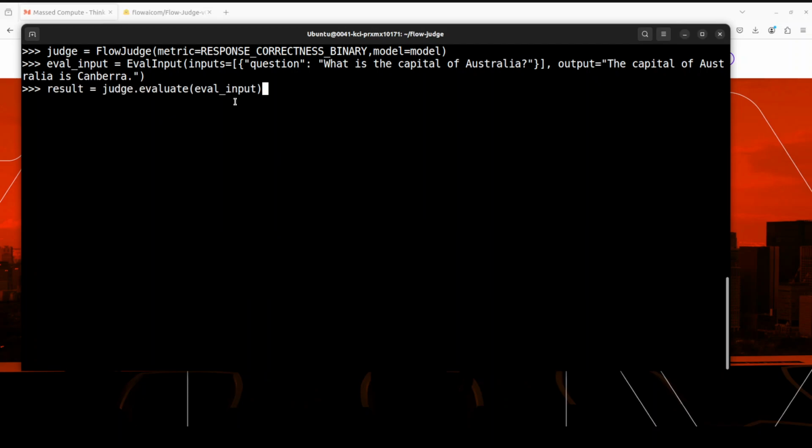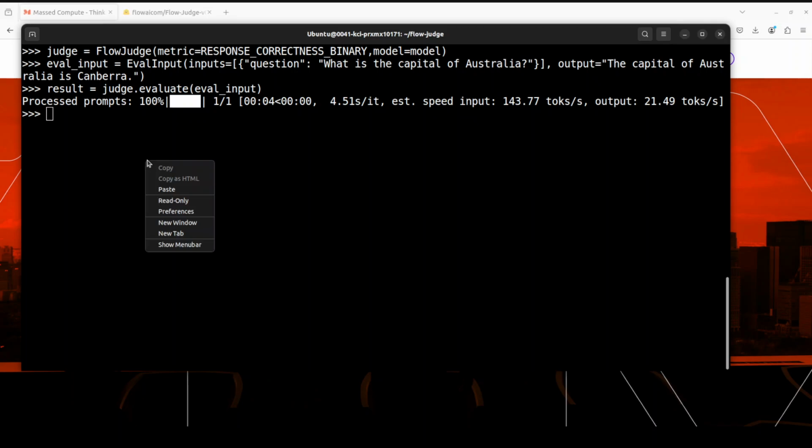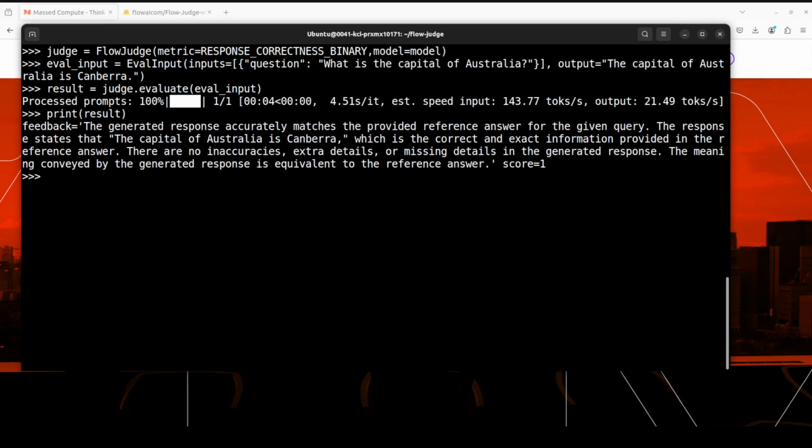Let's do the actual evaluation with the help of the judge. It is processing the prompts, and processing is done, and now we can display the result by simply printing it. And there you go. The feedback of the judge is that the generated response accurately matches the provided reference answer for the given query. The response states that the capital of Australia is Canberra, which is correct and exact information provided in the reference answer. There are no inaccuracies, extra details, or missing details in the generated response. The meaning conveyed by the generated response is equivalent to the reference answer.